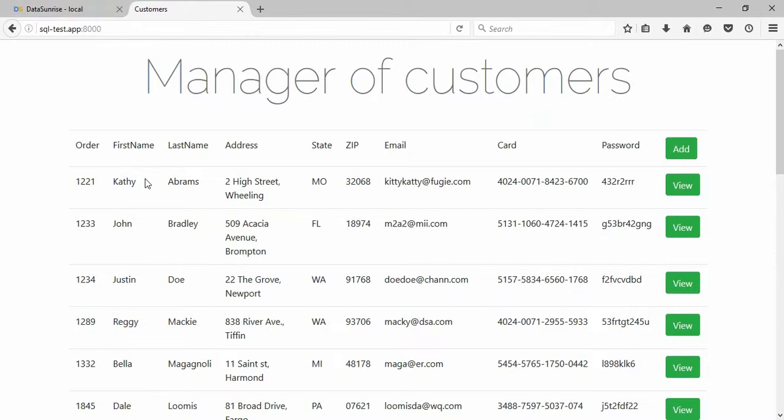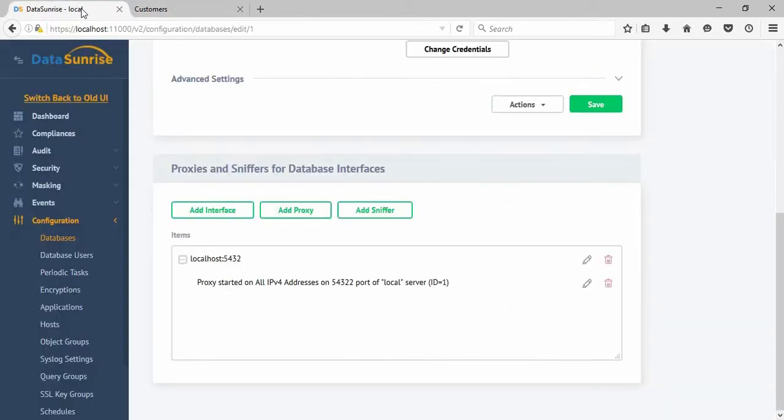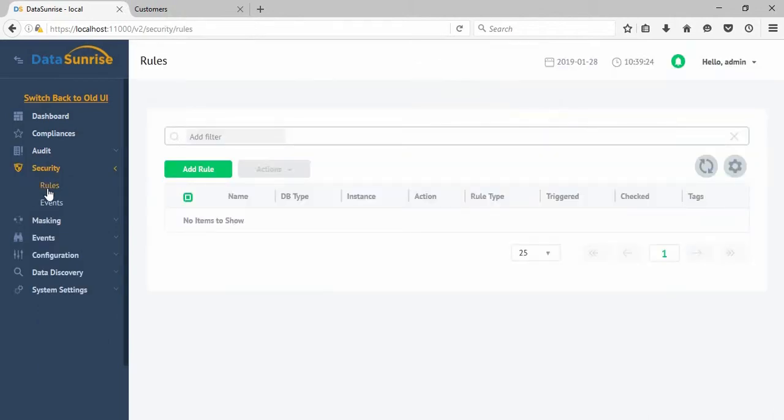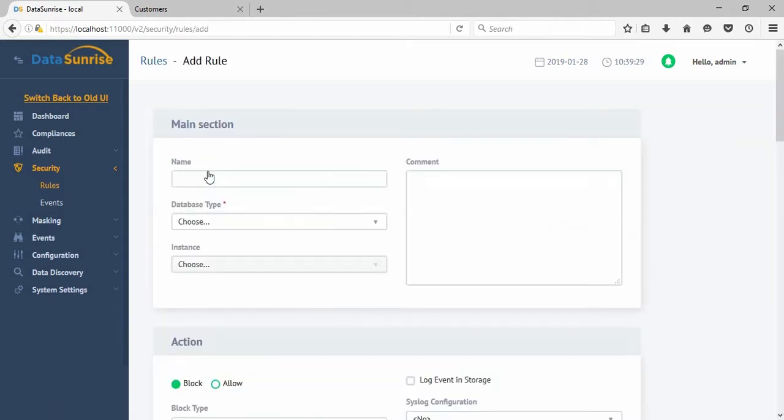First, let's assume that it is required to prevent the database user attempts to change the customer's names, that is, the first and last names. To do this, I need to create a data security rule, a data security policy which prohibits editing of the first name and the last name columns. I entered the security section of the web UI, and you can see the list of existing rules here. It's empty now, so I need to create a new rule. To do that, we click Add Rule.